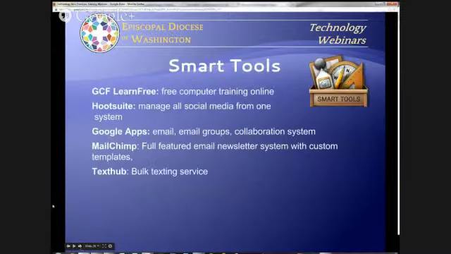Now just some smart tools. These are some tools from this session that I'm just suggesting you take a look at if you're not using them already. One is GCF Learn Free. This is a free website with great educational training tools on it. This is from the Goodwill Foundation and is a great resource, absolutely free, with lots of stuff on it, and they update this fairly regularly.